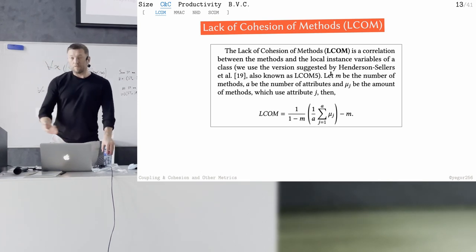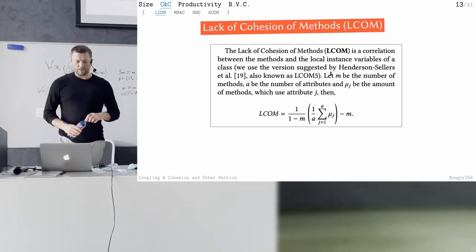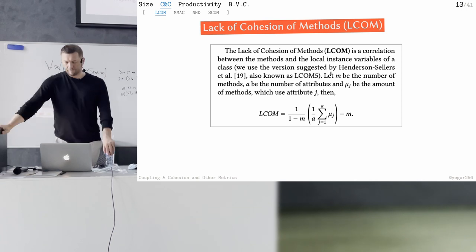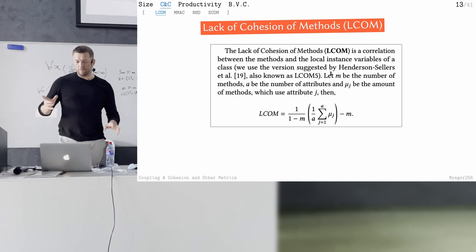Then you get these numbers together, and in the end you get the formula, which can go quite... let's see, can it be larger than one? Let's take a look. You studied math, right? So can it be larger than one? Yeah, I believe it can. Let's say we have 100 methods and 100 attributes. And for each attribute, we have 10 methods, for example. This number in the brackets is the average number of methods which use each attribute. So let's say it's going to be 50.